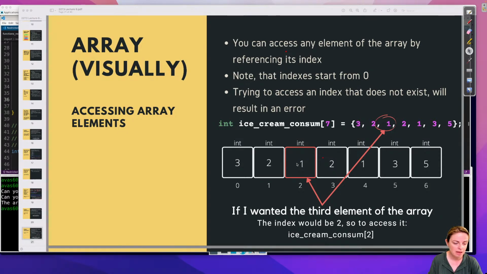If you try to access an index that doesn't exist, for example accessing index 7 in this case, and this is a very common error, you will get an error, right? It's not possible to do that.